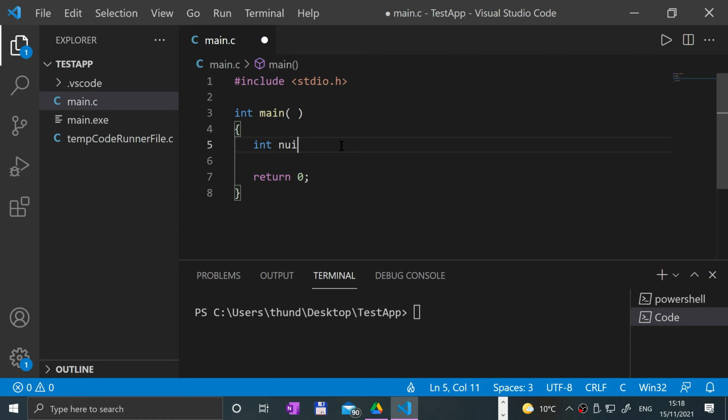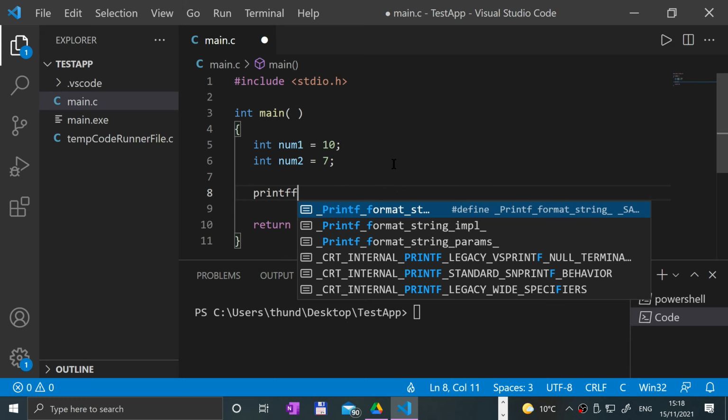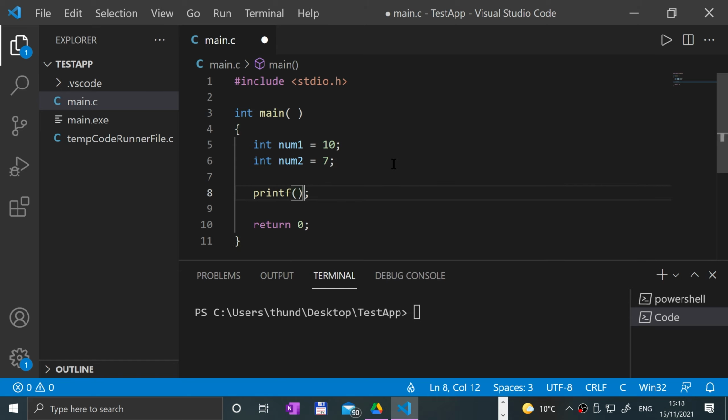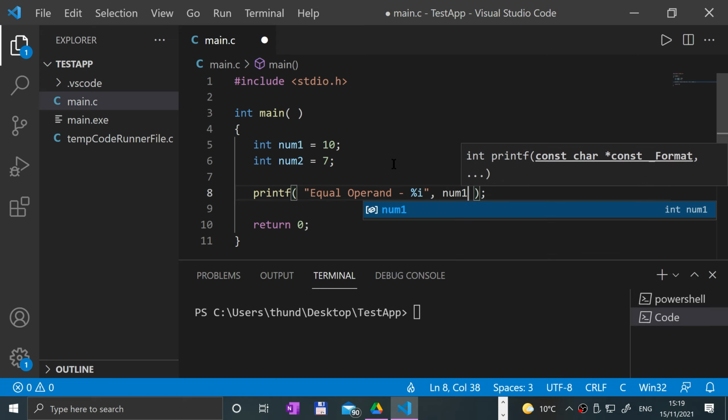So first of all, let's create a couple of variables. int num1 equals 10, int num2 equals 7, and what we're going to do is say printf, equal operand, and I will put %i for the result, and the equal operand is double equals.